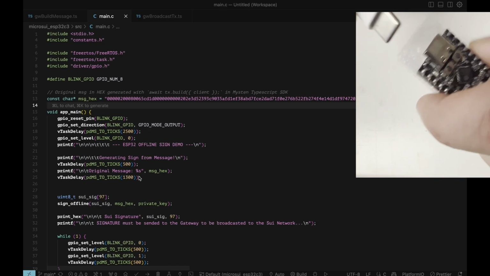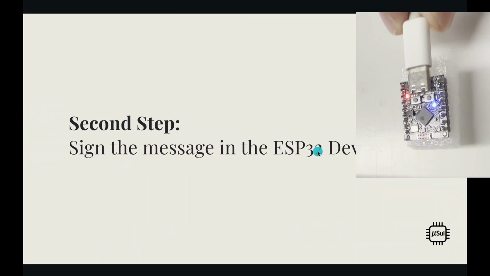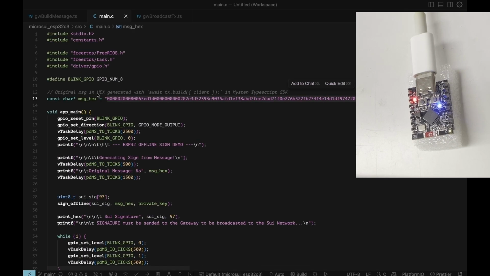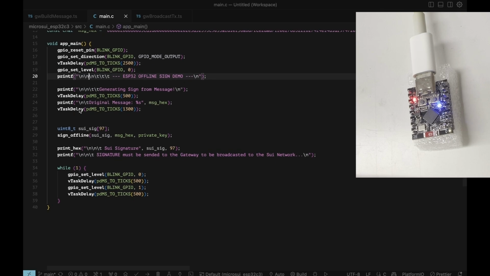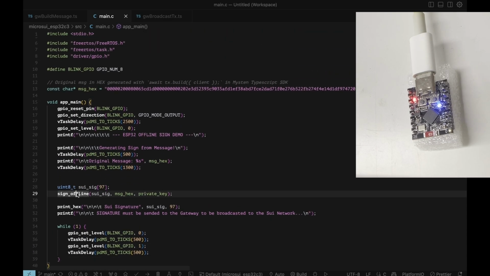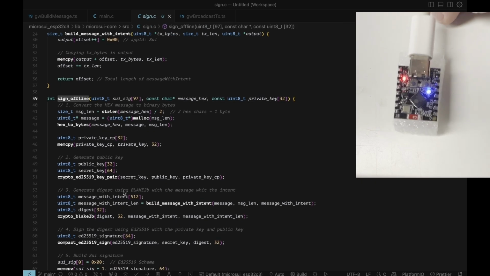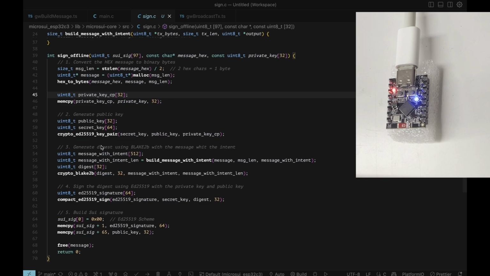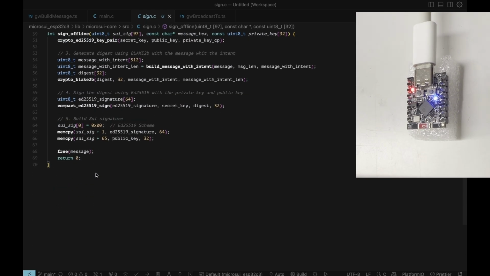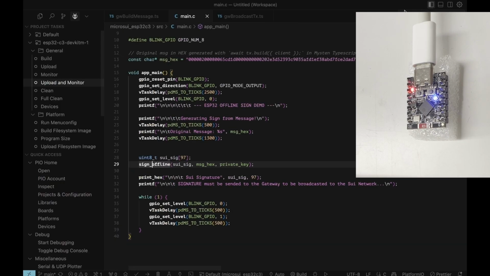This is the second step. I forgot this second step: sign the message in the ESP32 device. We already have the message, so we're gonna sign it. You can see here the function of our library, sign offline. This is the sign offline of MicroSui. We have all this crypto encoded, and of course this is proven to work. So we're gonna run this, upload and monitor.